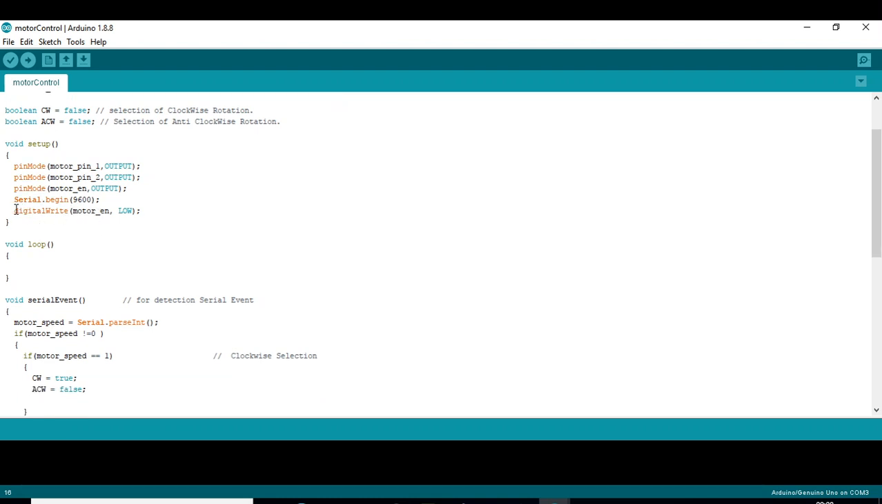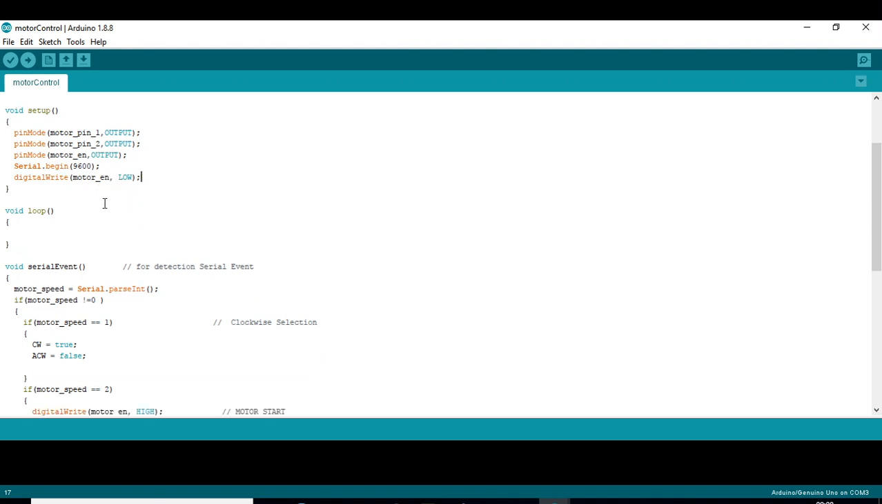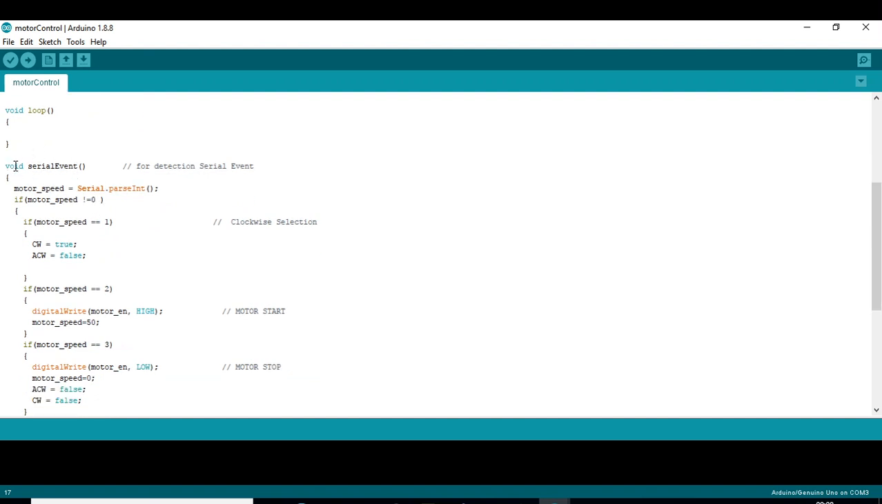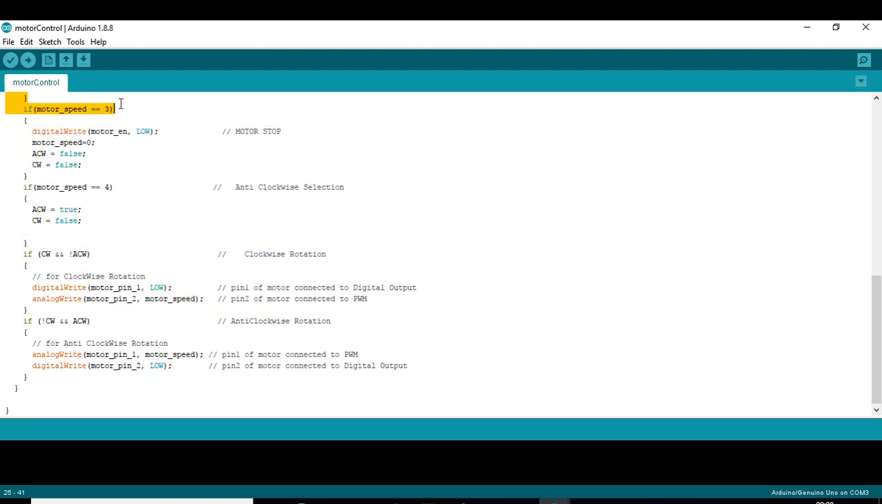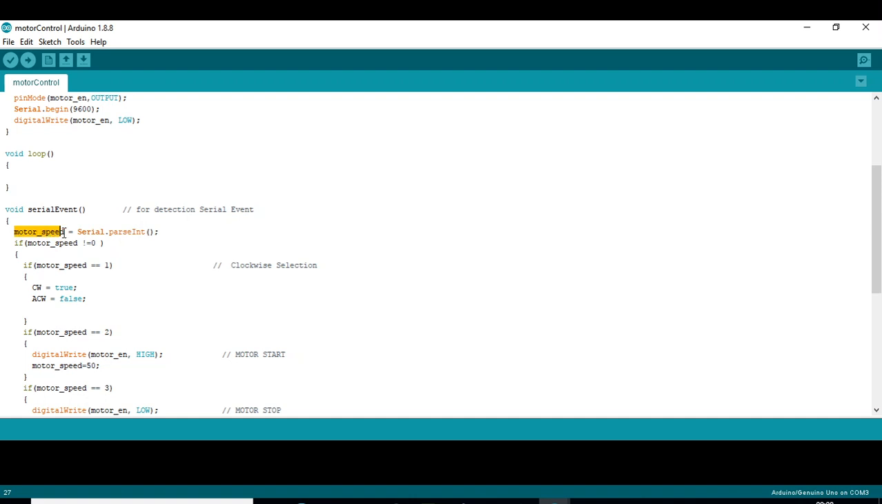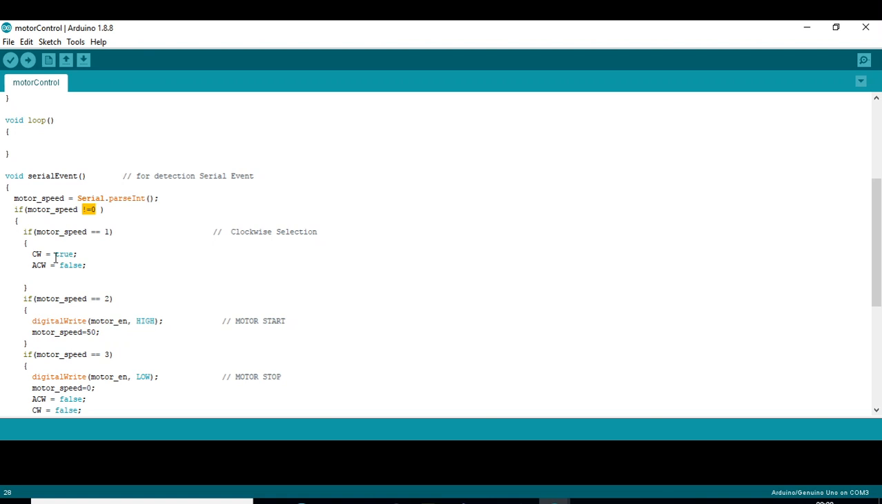First I make the motor enable pin low, which means the motor is disabled. This is the part that happens when any serial event occurs. Suppose some value is sent from Visual Studio to here, and it is stored as the motor speed. If the value is 0, nothing will happen. If the value is greater than 0, it will enter the program.